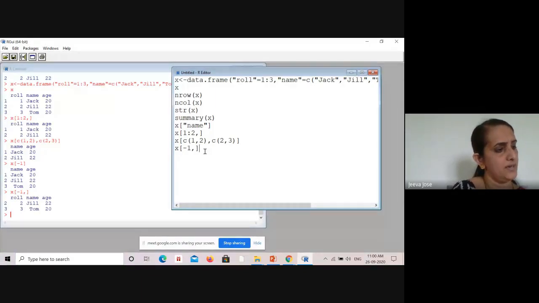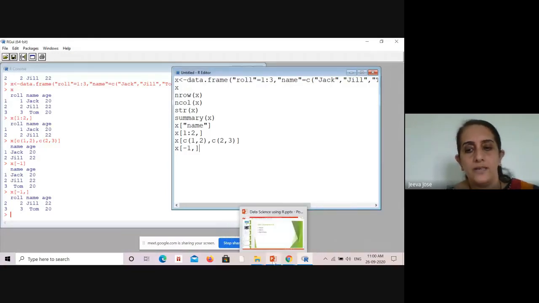For the rest of the data frame, we will see some aggregation operations and so on after fetching a file into a data frame. So I think I will move back to my slide.